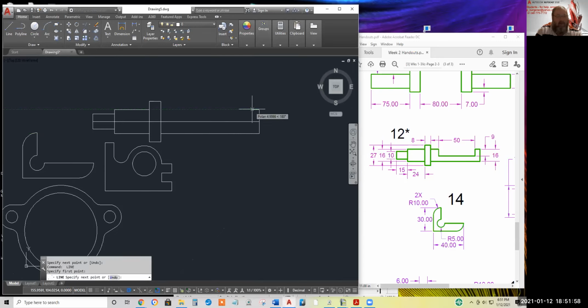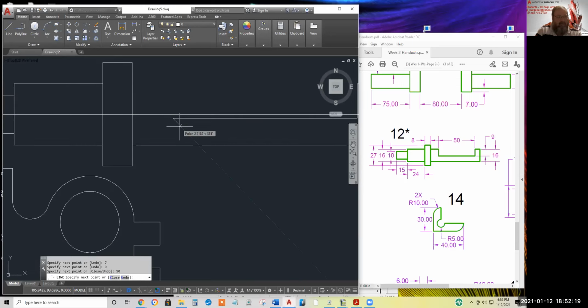And again, the textbook says this is 7. Hope I fix my collection of completed projects. Down 9. Left 50. Go excessively up, hit enter, enter. And there.